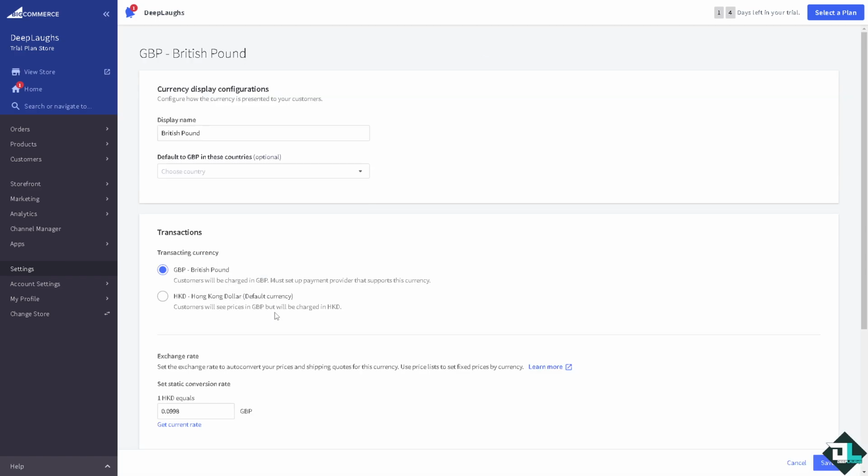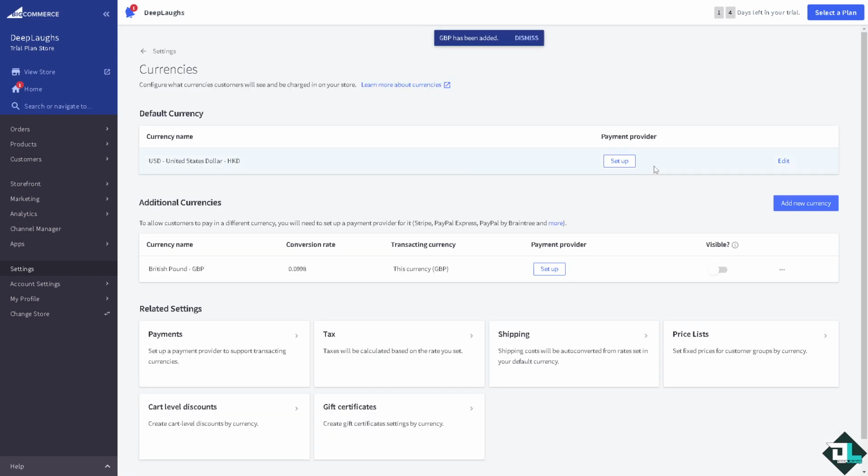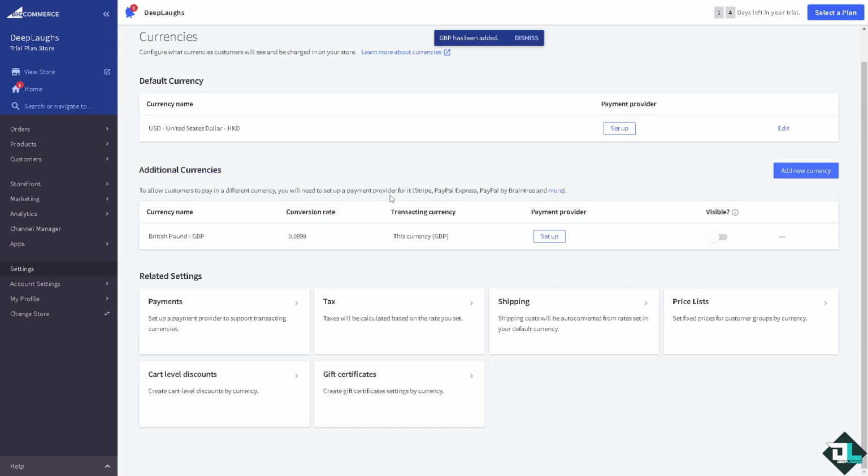All right, so these are going to be your options, and this is going to be the exchange rate. And of course, you can set the exchange rate to auto convert prices and shipping costs for this currency, and you can use the fixed price for that. Click on save. Just wait for it. Sometimes it takes a little while to load. All right, so these are going to be all your options for your currency. And again, if you want to add a new currency, you're always welcome to click on this button right here.